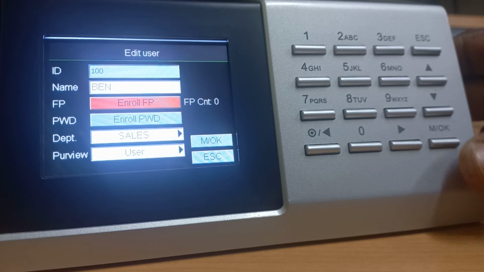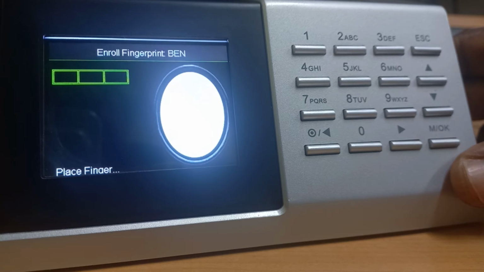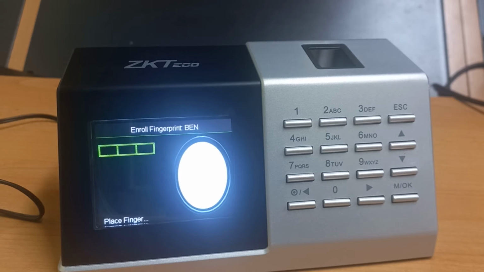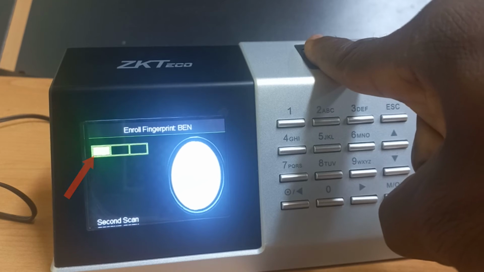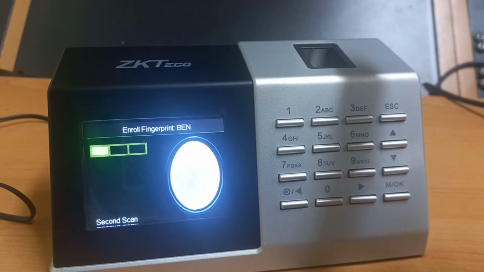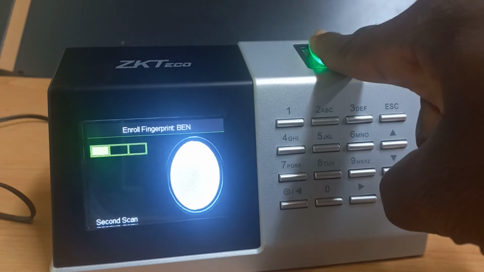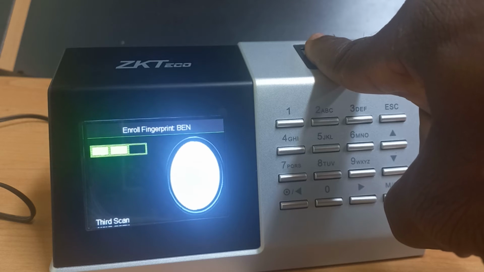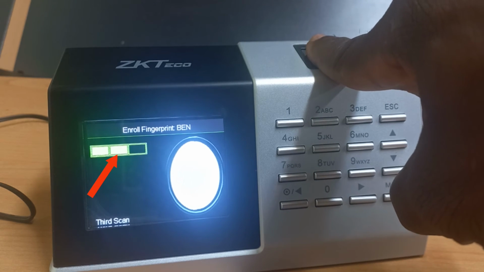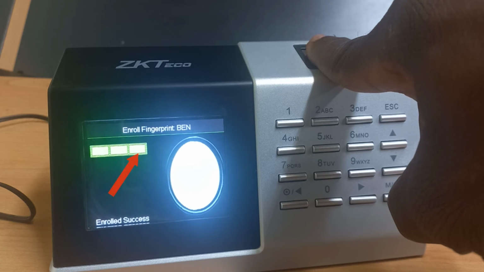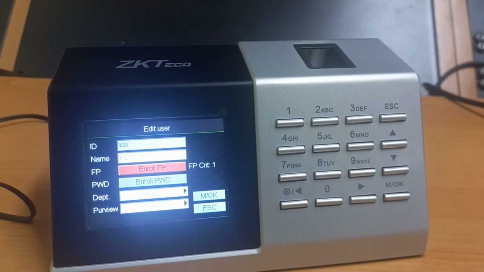So let's look at the fingerprint. I'll place my finger on the fingerprint scanner. It has registered. I'll do a second scan. It has also registered. And then a third scan. That is also successful. That means that the fingerprint has been successfully added.